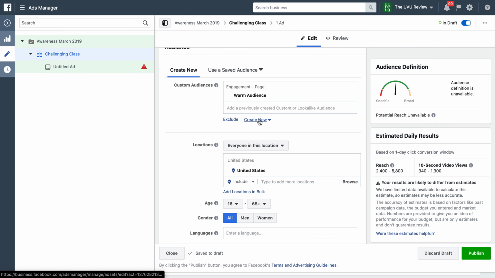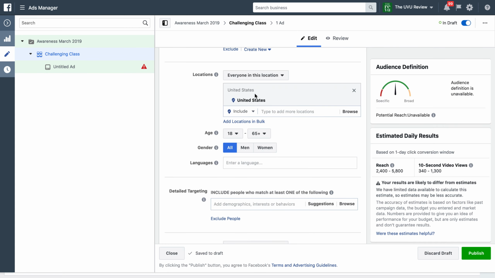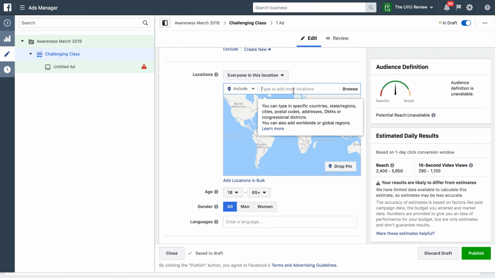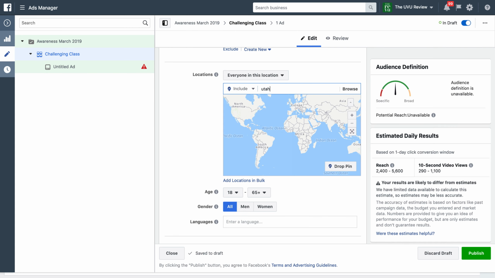So then you want to focus on targeting. Maybe you don't want everyone in the United States to see the ad. You want to get more local businesses. And so you can look up Utah.